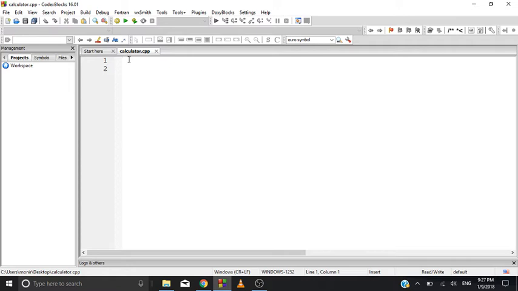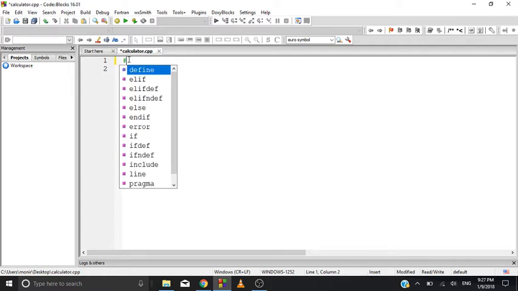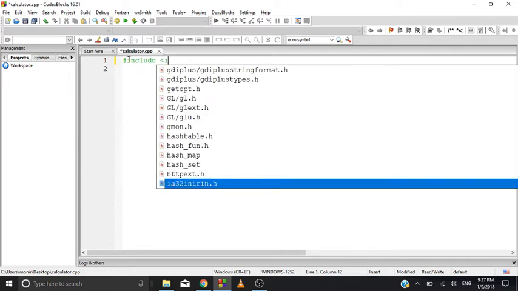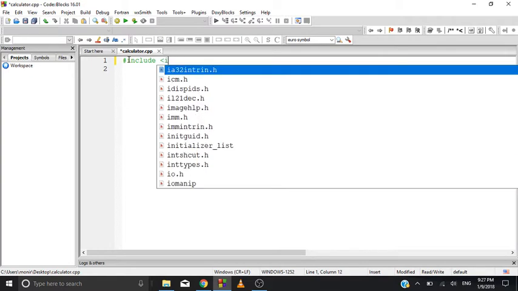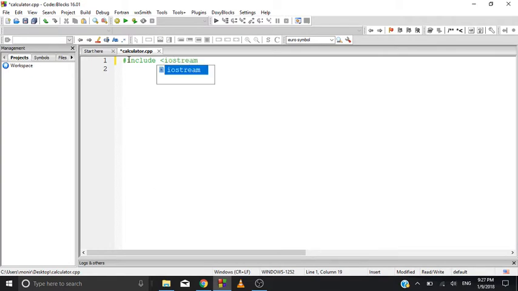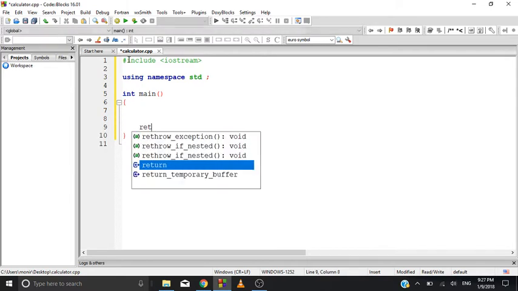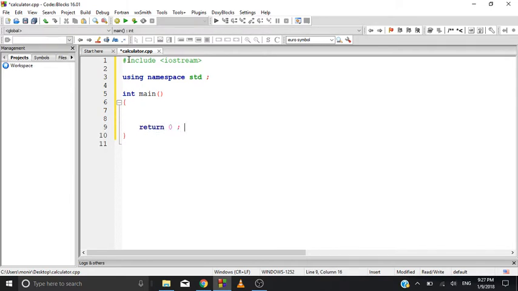So let's start. #include <iostream>, using namespace std; and main, return 0. I like to have return 0 at the end of my main program.